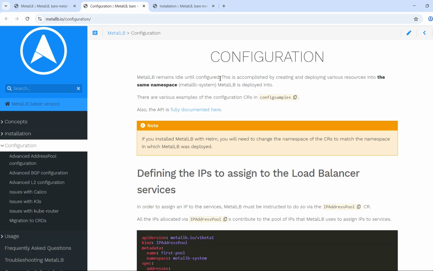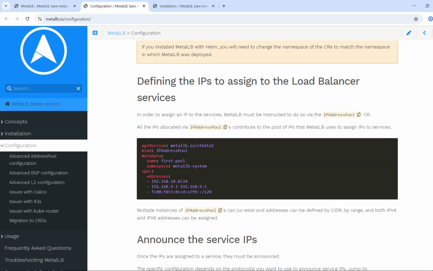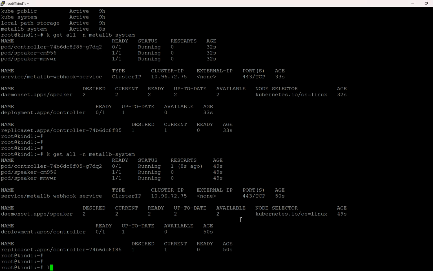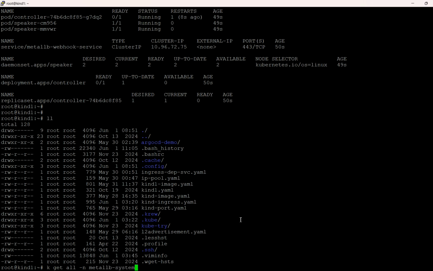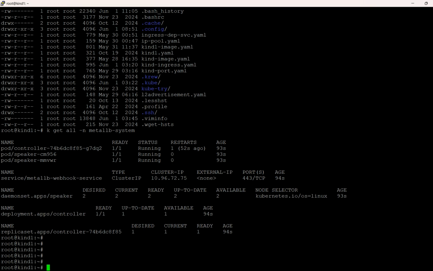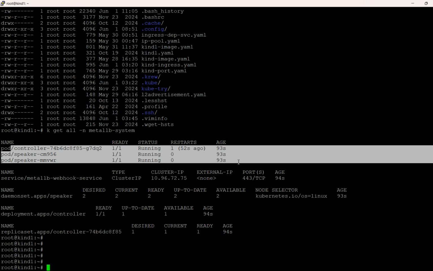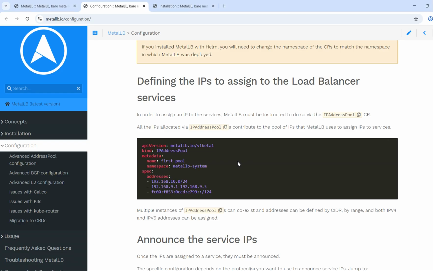Directly we can jump to the configuration section in the documentation. Here we need to configure two important things. One is the IP address pool, and then we need to advertise that IP address. The first thing is to create an IP address pool, so that when a service requests a load balancer, the IP is assigned from this pool. Let me check the status. Now you can see all the controller and speaker pods are up and running. Now we can go ahead and create this IP address pool, and then we can advertise that IP address pool.